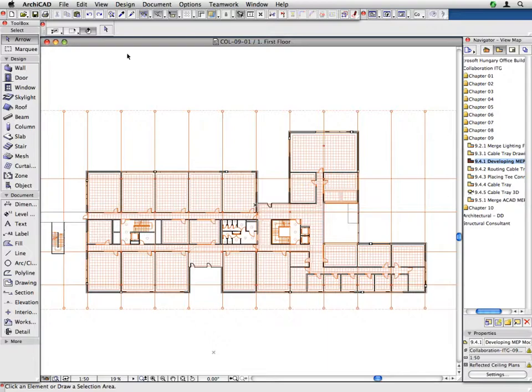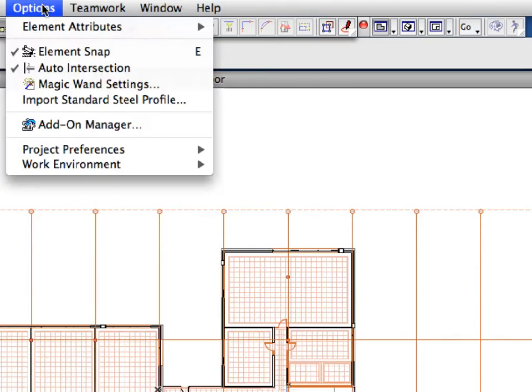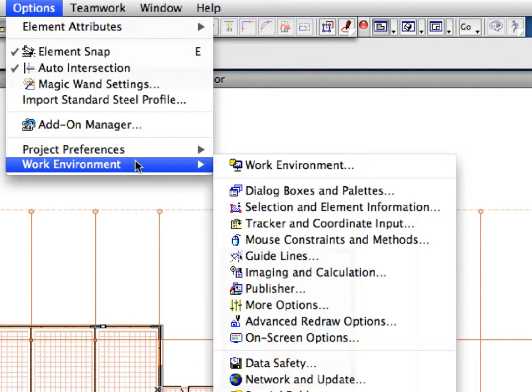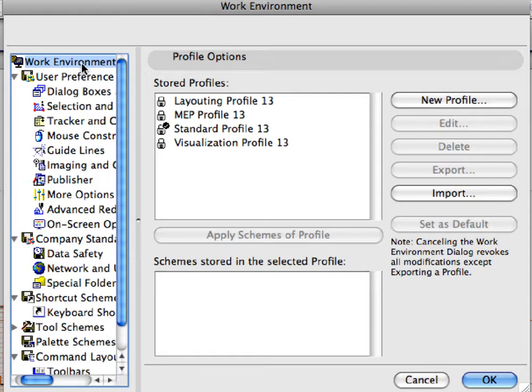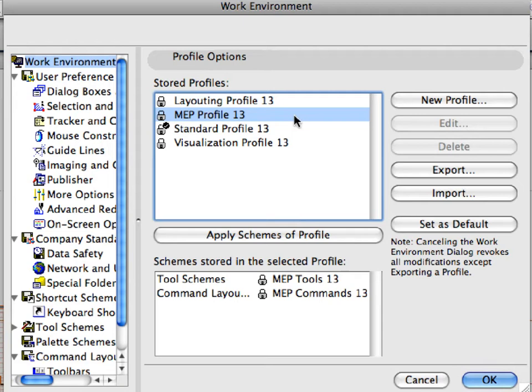Open the Work Environment dialog. Activate the Options, Work Environment, Work Environment command. Select the work environment profiles at the top of the left window. This activates the Profile Options page on the right side with the available stored profiles. Note that the MEP profile was added to the list after the GRAPHISOFT MEP Modeler application was installed. Choose the MEP Profile 13 stored profile and click the Apply Schemes of Profile button.